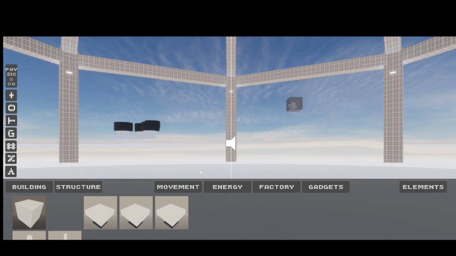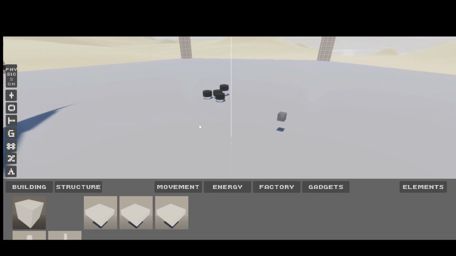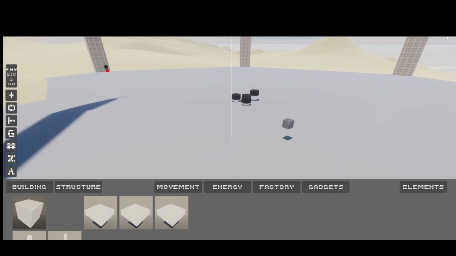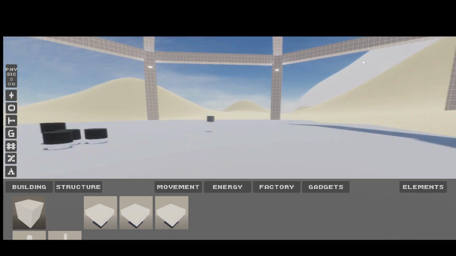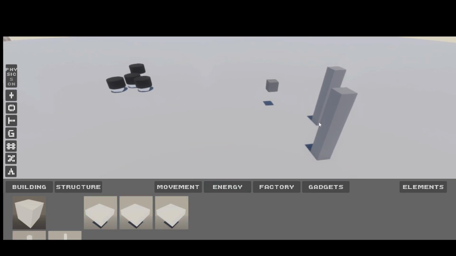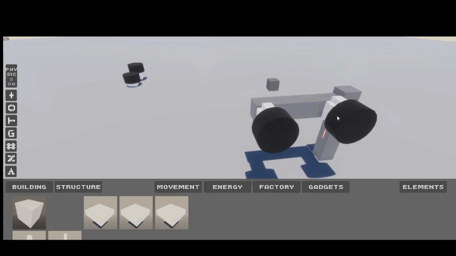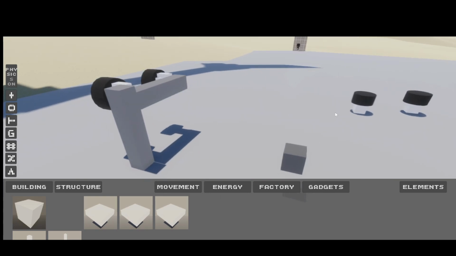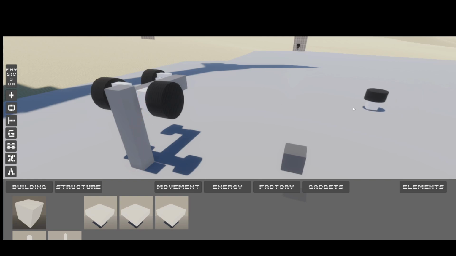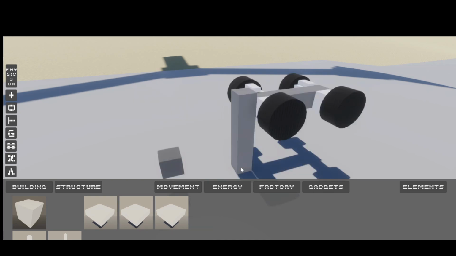Let me try to reset this. So let me just show you the world a little bit more, actually. Right now I'm working on something called the Design Studio. But basically, last time I was playing, I made this little rover right here. It's not going very well, but I do want to show you the types of things we can make in this game.